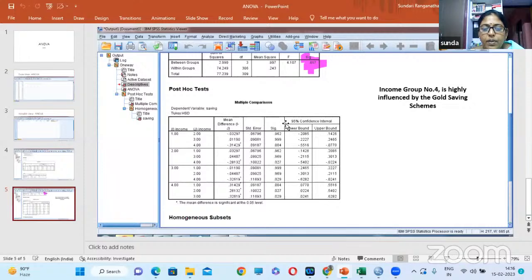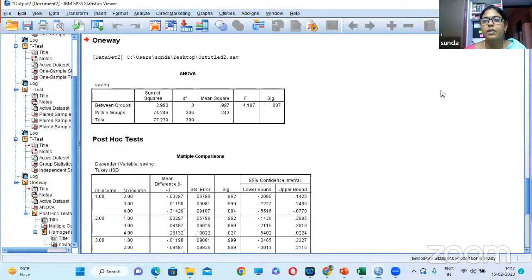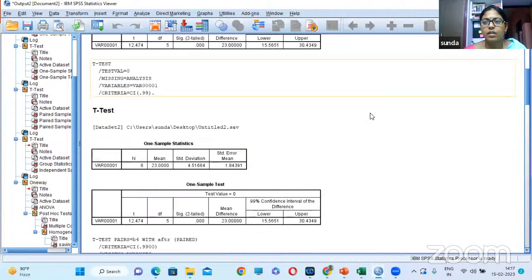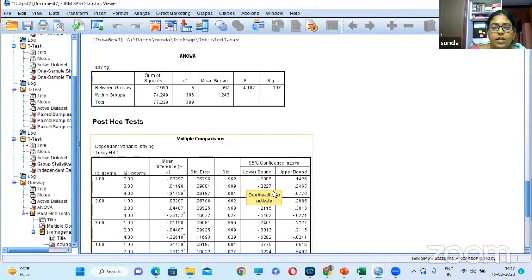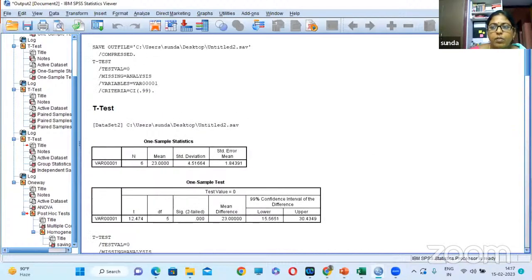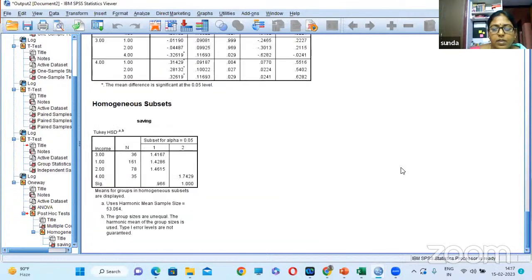The basic difference between t-test and ANOVA is, in case of t-test, we have found out only yes or no. But here, in terms of ANOVA, we will go in detail. We will find out which income group is interested in saving habit, which group is highly influential, or which category of people are interested in more savings. So with that, we can interpret the result in terms of ANOVA.